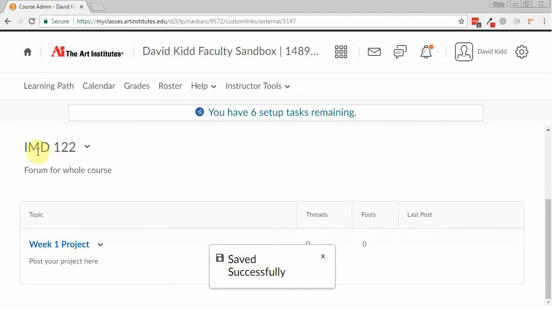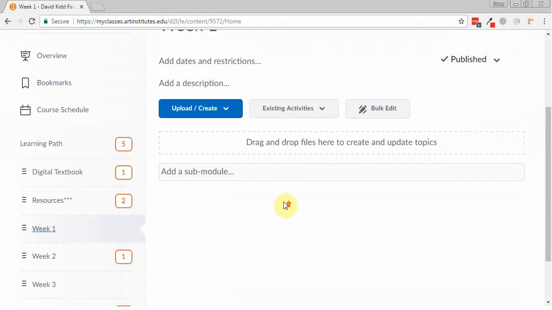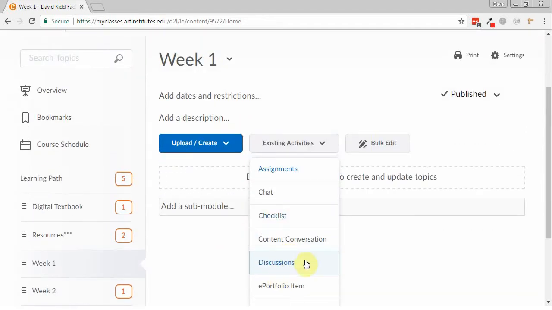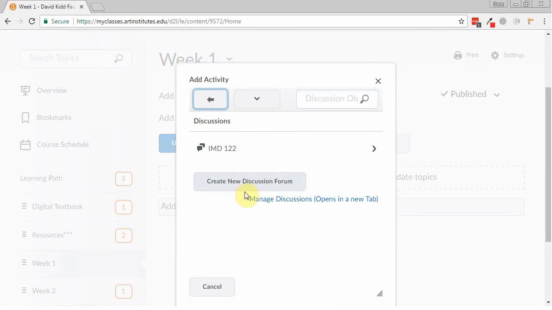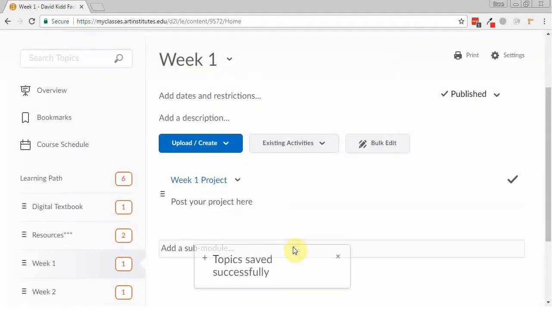Okay, so now that we have the forum created and the topic under that forum created, we can add it to our course. So let's do that. Head over here. I want this to be on week 1. So I'm on week 1. I'm going to do existing activities, and it is a discussion. Oh, there it is. So I'm going to click on it. There's the topic under that forum. And then there we go.